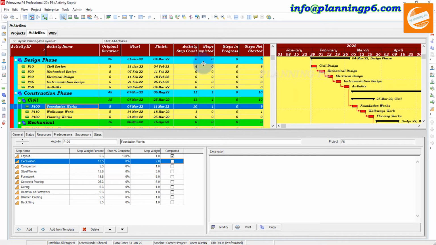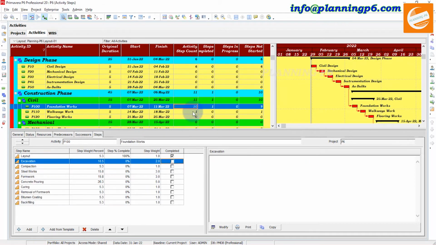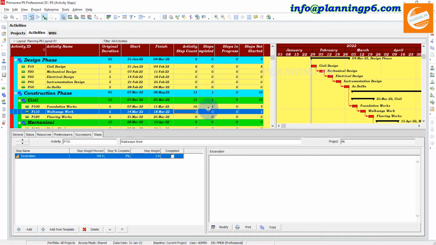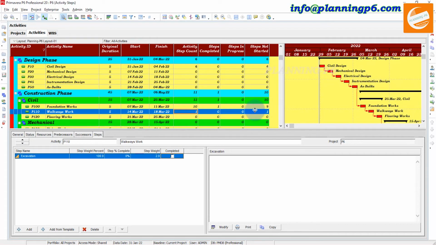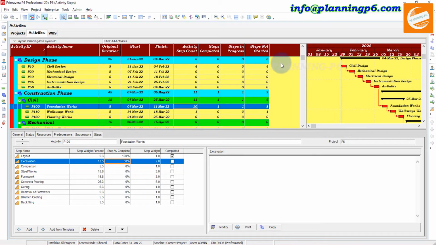Now you can see here the activity steps. The 6 is here, the WBS level 6 we assigned already. This one has 10 steps and this one has one step. And how much has been completed? Completed is 1, not started is 9, and in progress is nothing because we have not started any. If you write 50% here, then it will show as in progress. This is how it works in Primavera, and you can define it like that.